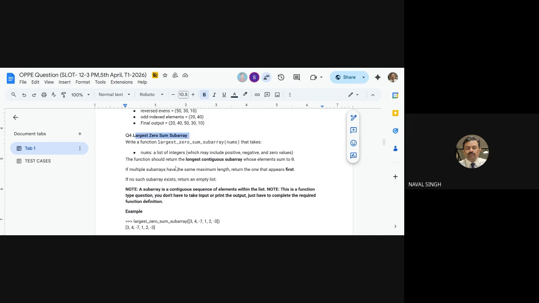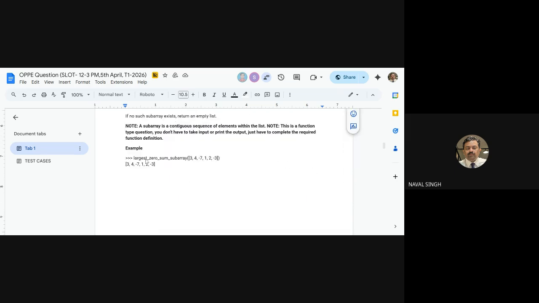Largest zero sum subarray. Write a function largest zero sum that takes nums. This is a classic HackerRank problem. This gets asked in multiple interviews. So in a longest contiguous subarray, suppose you take 3 plus 4, 7. Then you add this, 7 minus 7 is 0. So this 3 becomes 0.